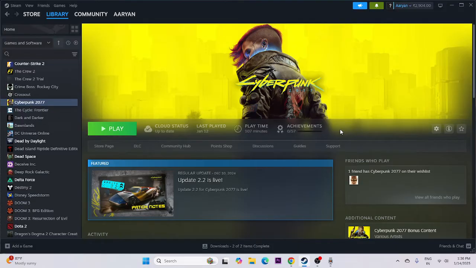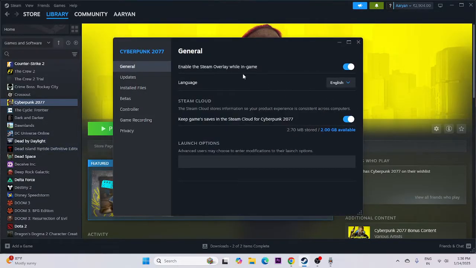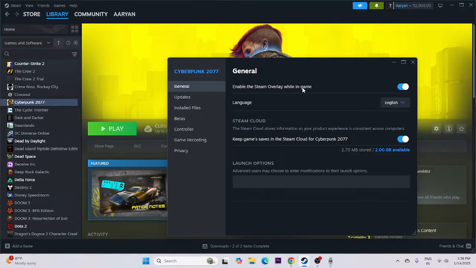That is all about what we need to do is we just need to disable the Steam overlay. So just go over here, right click, go to the properties. Make sure if they enable the Steam overlay while in game, if it is turn it on, turn this off and try launch the game.